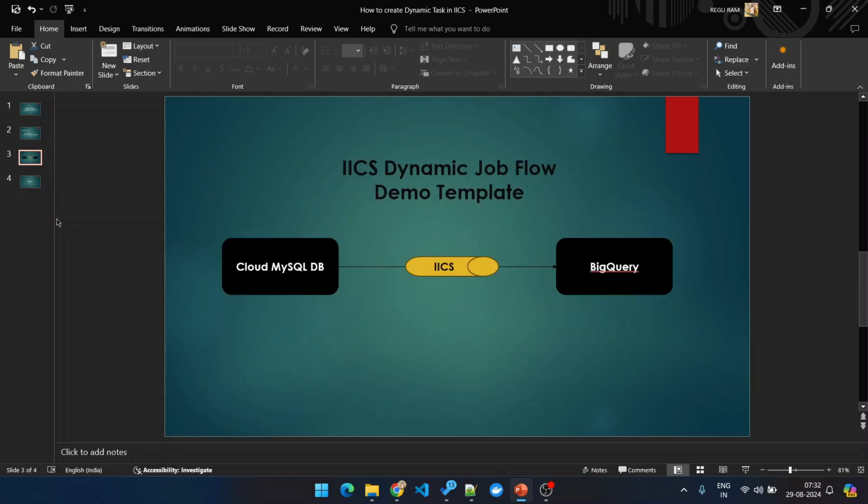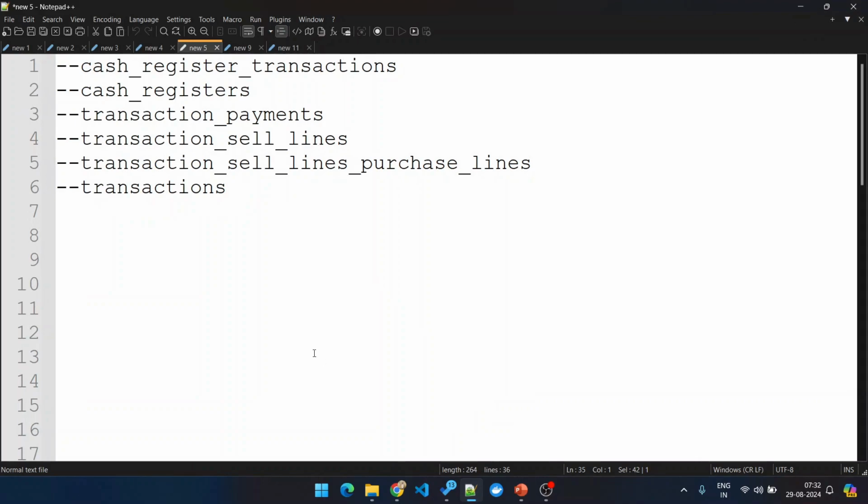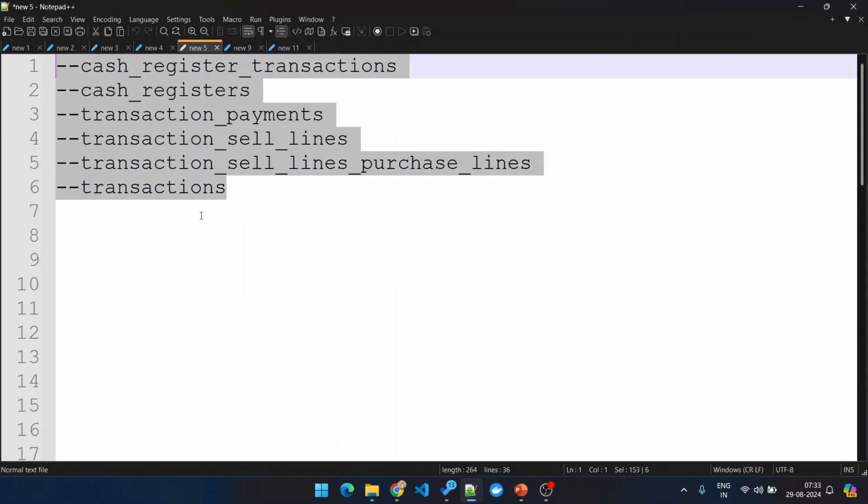So in this demo, I'm going to pull data from a Cloud MySQL database, I'm going to use the dynamic job in Informatica, and I'm going to load the data to a BigQuery database. So let me show what are the tables that I'm going to pull from the MySQL database. I have around 6 tables that I'm going to pull from MySQL.